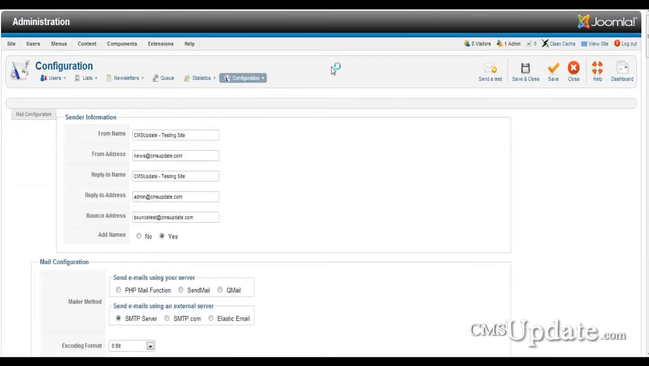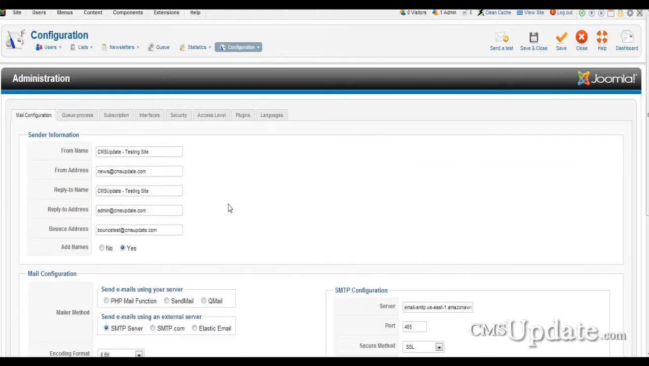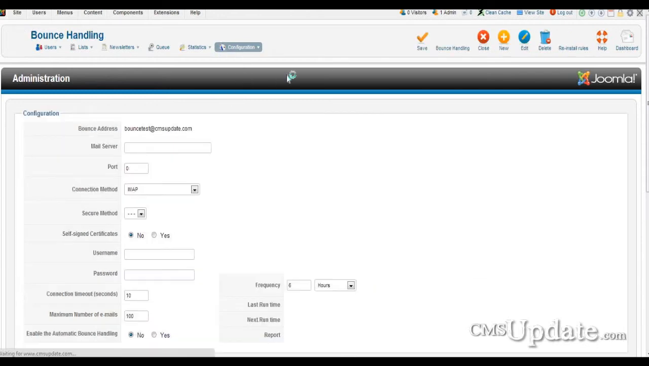You can actually set up a separate email account for bounce handling. So in this case, we set up bounce test. And when an email bounces back, if the email server is set up right, it'll bounce back to that email address, not to the other ones, the reply-to or the from. And AcyMailing will go out, log into that email account, get all those emails, and you can then, let's go over here, configure your bounce handling.